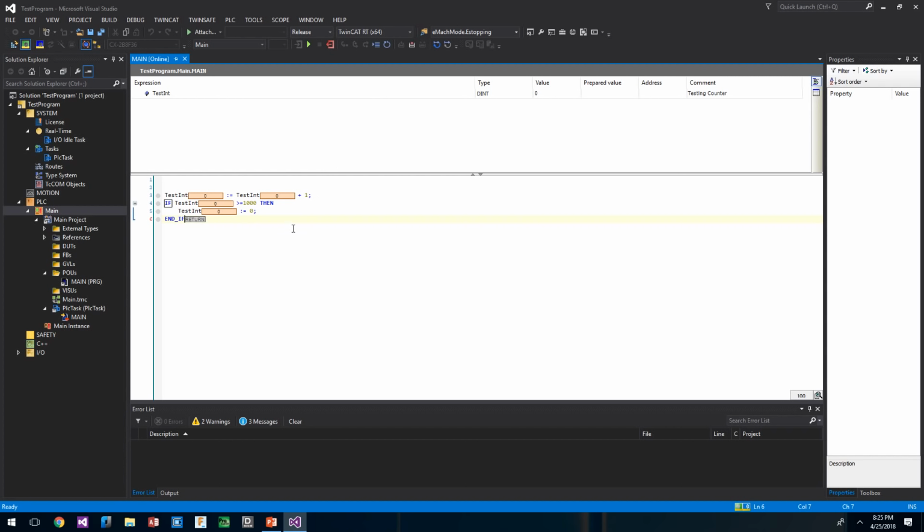You know, our counter's not counting up. We need to tell it to run. It doesn't run by default when you create a new program. You need to tell it to do that. Beckhoff is very careful, you don't want the machine to start up randomly the first time you download to it. So we click run here, and we're still not counting up.